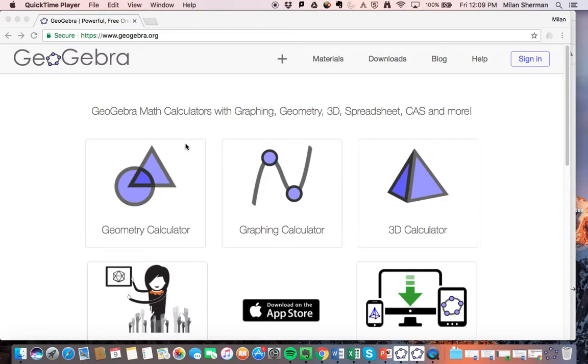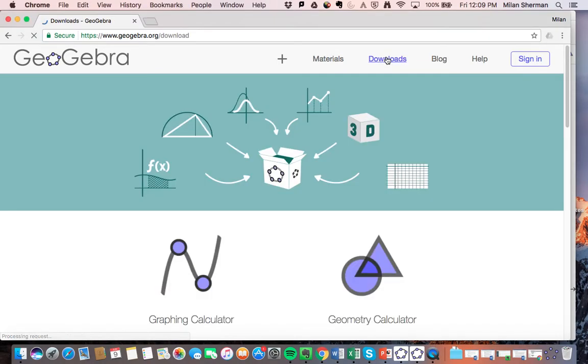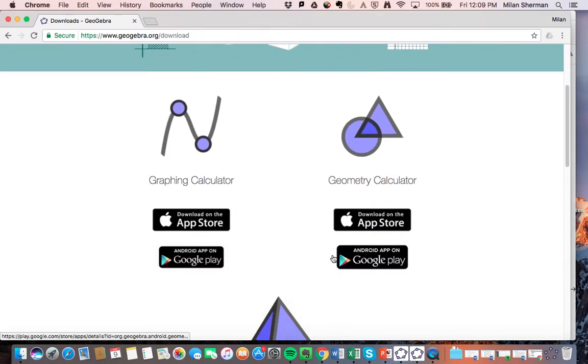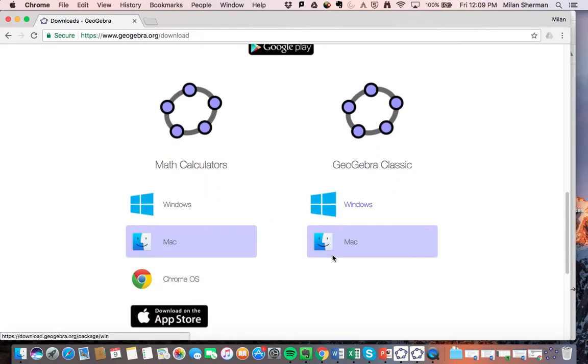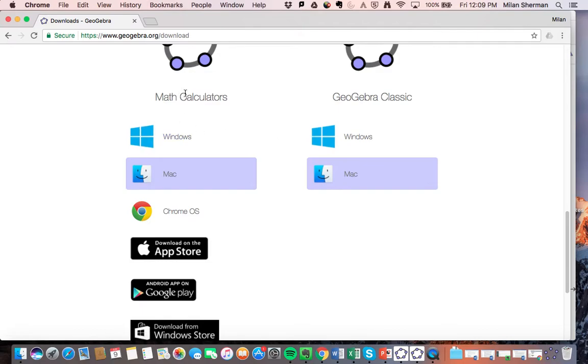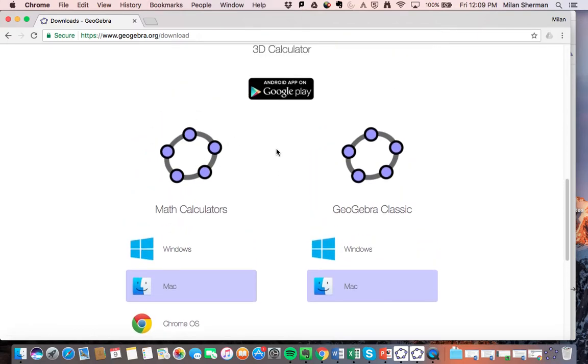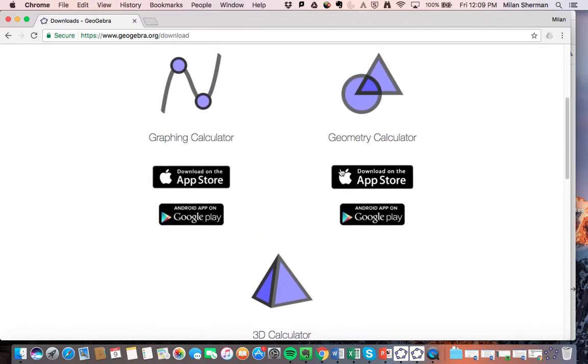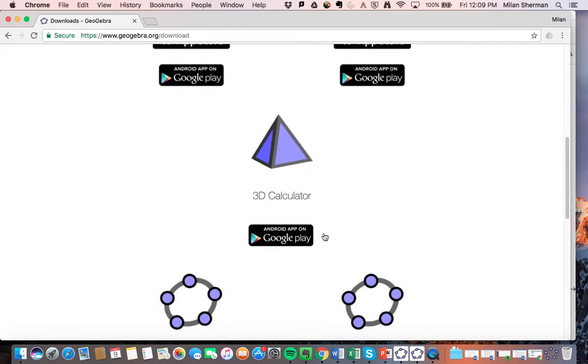And also, because I'm familiar with the different versions, I think I know which one is the best one to use for our purposes. So the first thing is, if you go to geogebra.org, this is what you'll see on the first page. We want to go to downloads, and like I said, there's lots of different versions that you could download. There's even more downloads here, but what we're going to want is this math calculators, because it includes the graphing calculator, the geometry calculator, and includes all of them.